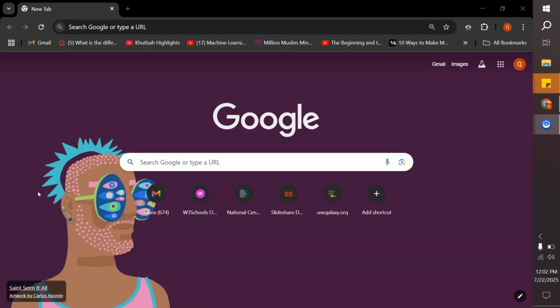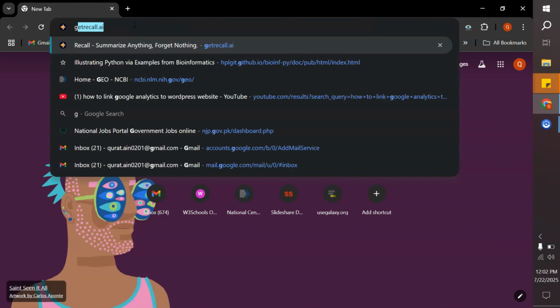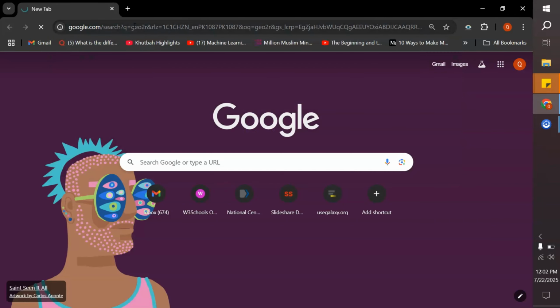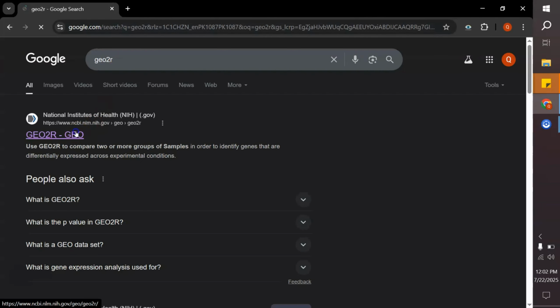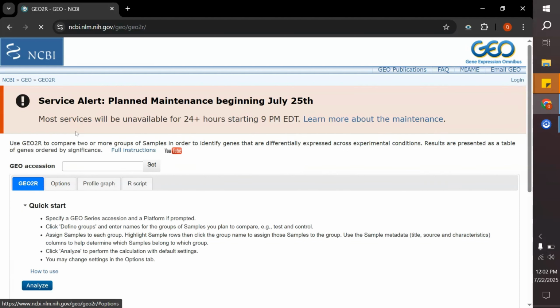Hello everyone, in this video we will see how to use GEO2R for data analysis and to analyze different types of plots like volcano plots, scatter plot and box plot, etc. So let's move towards its interface. We'll write GEO2R, then click on this link.